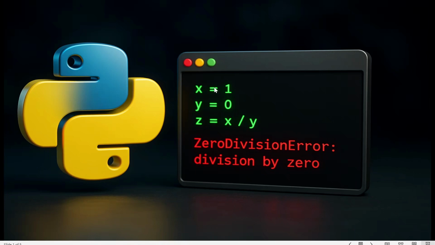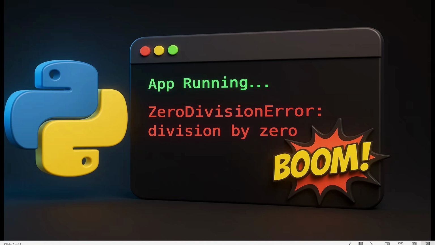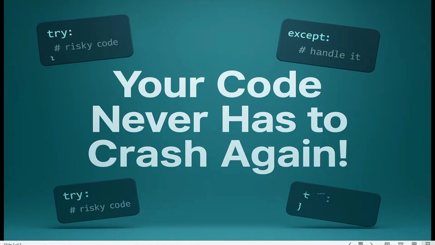Ever had your Python code suddenly crash and you had no idea why? Imagine your app is running perfectly fine and then error, zero division error. But what if I told you your code never has to crash again?